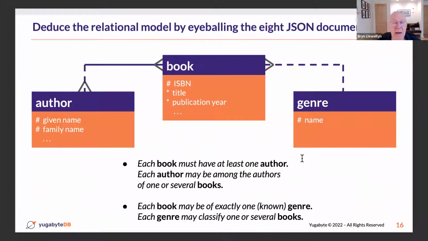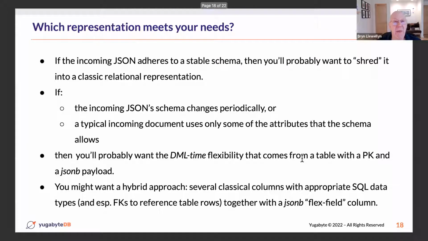And now with the clock more or less at 0, I'm just going to say that the question is which representation meets your needs. I felt that I had really to set the stage before I could answer that properly. Now, you've noticed that dealing with JSON is frankly a pain. All that massive syntax and complexity, and even then some limited functionality. Now, if the incoming JSON adheres to a stable schema, as my example did, then I think, but not many other people do, that you'll want to shred it into a classic representation, get on with life there.